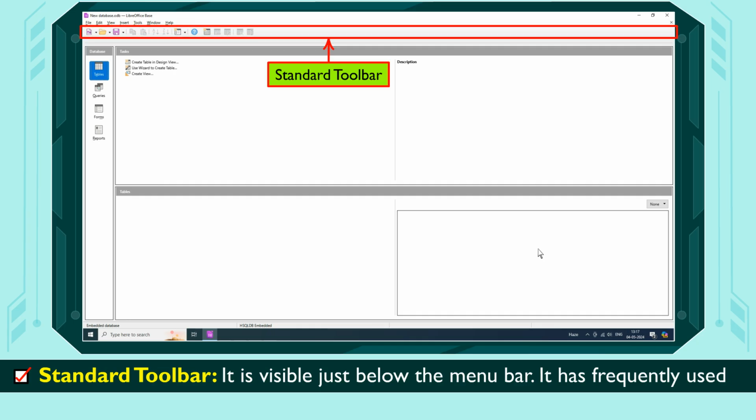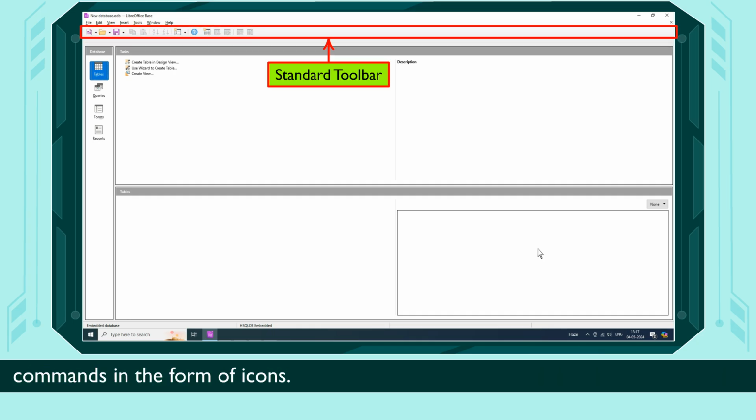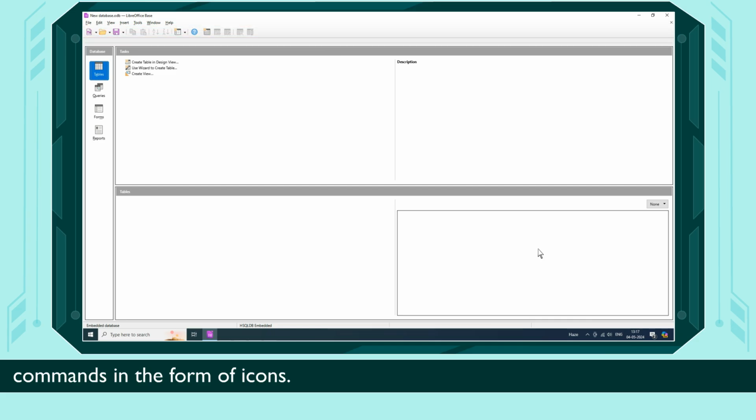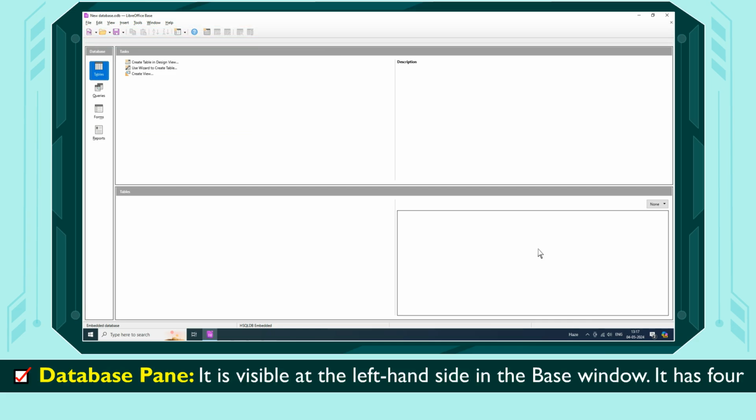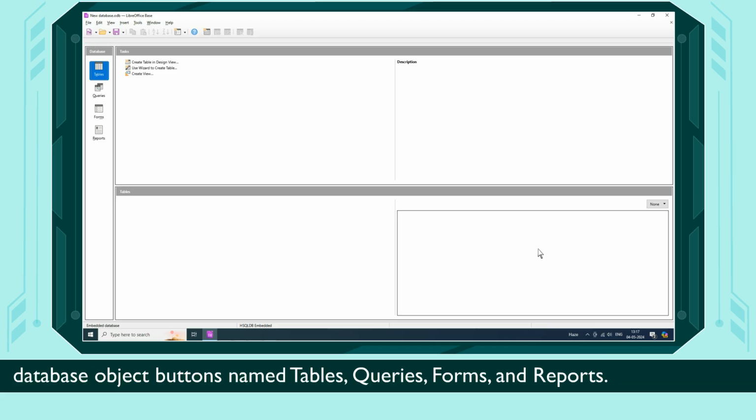Standard toolbar. It is visible just below the menu bar. It has frequently used commands in the form of icons. Database pane. It is visible at the left-hand side in the Base window. It has 4 database object buttons named Tables, Queries, Forms, and Reports.